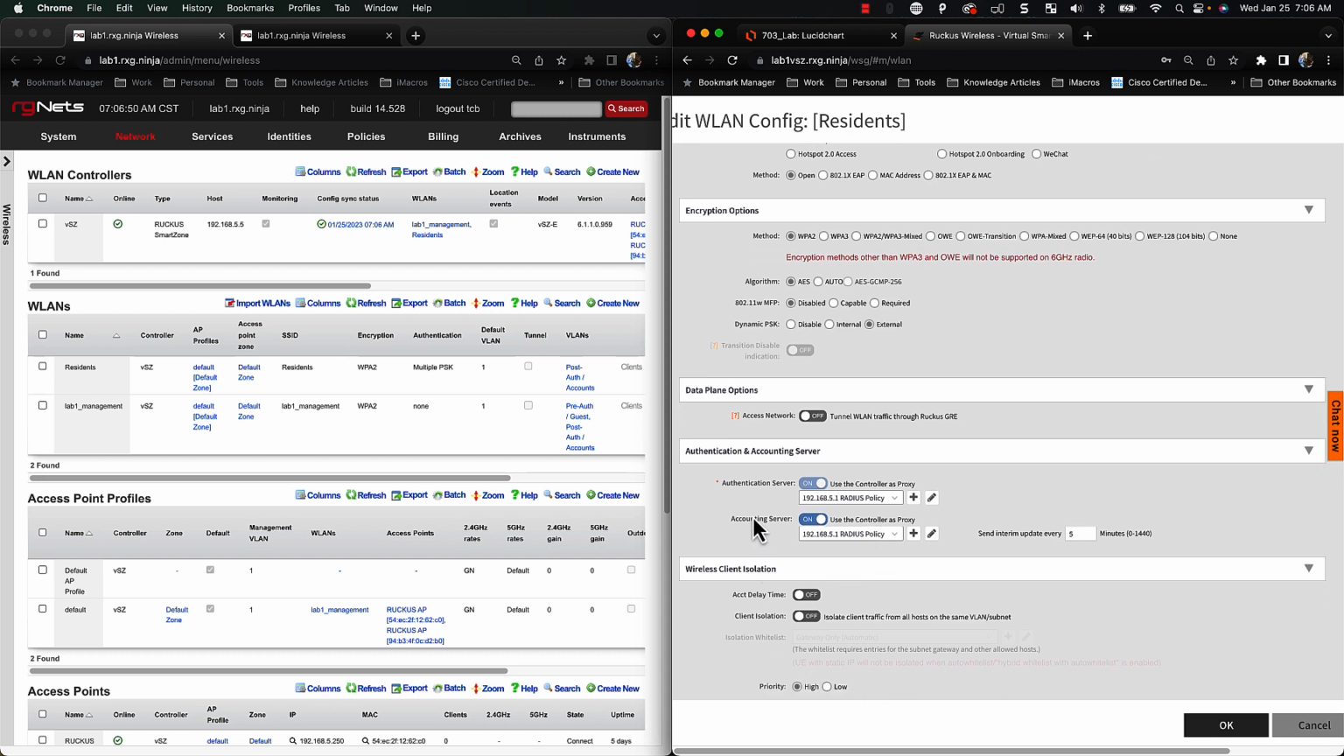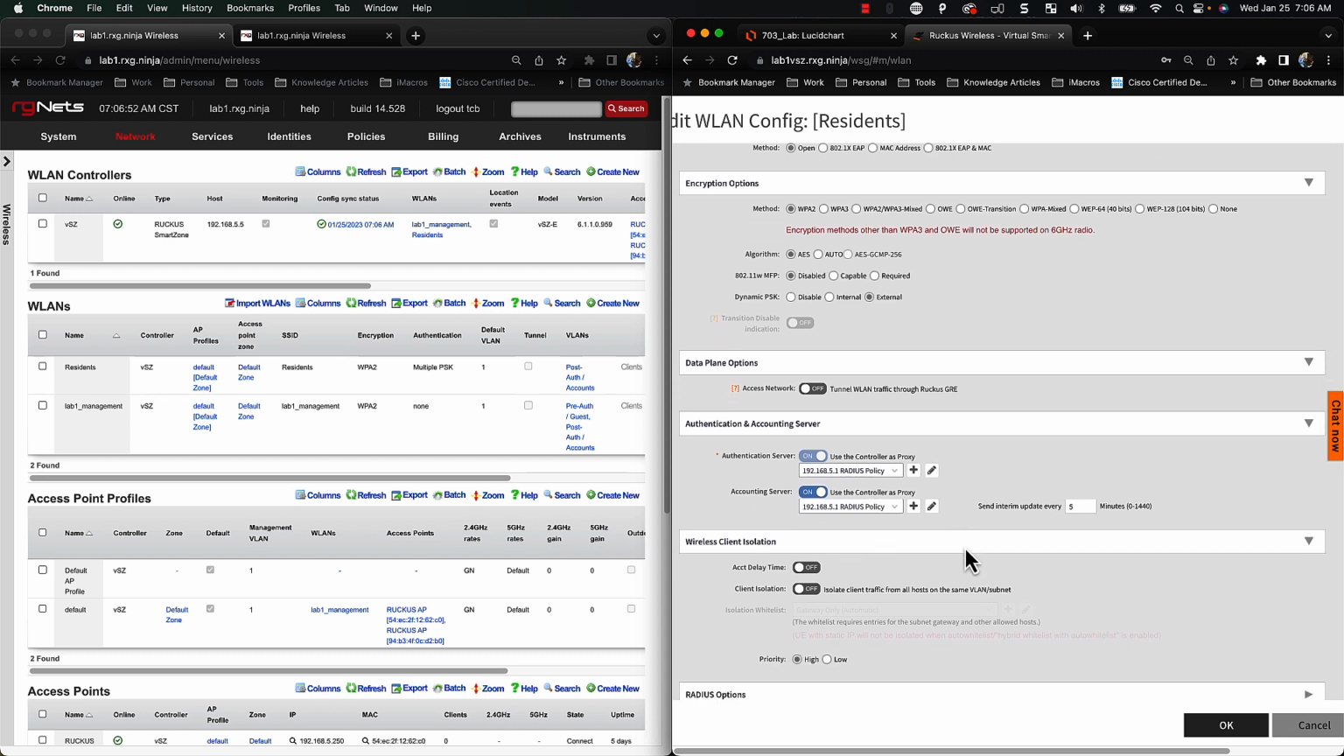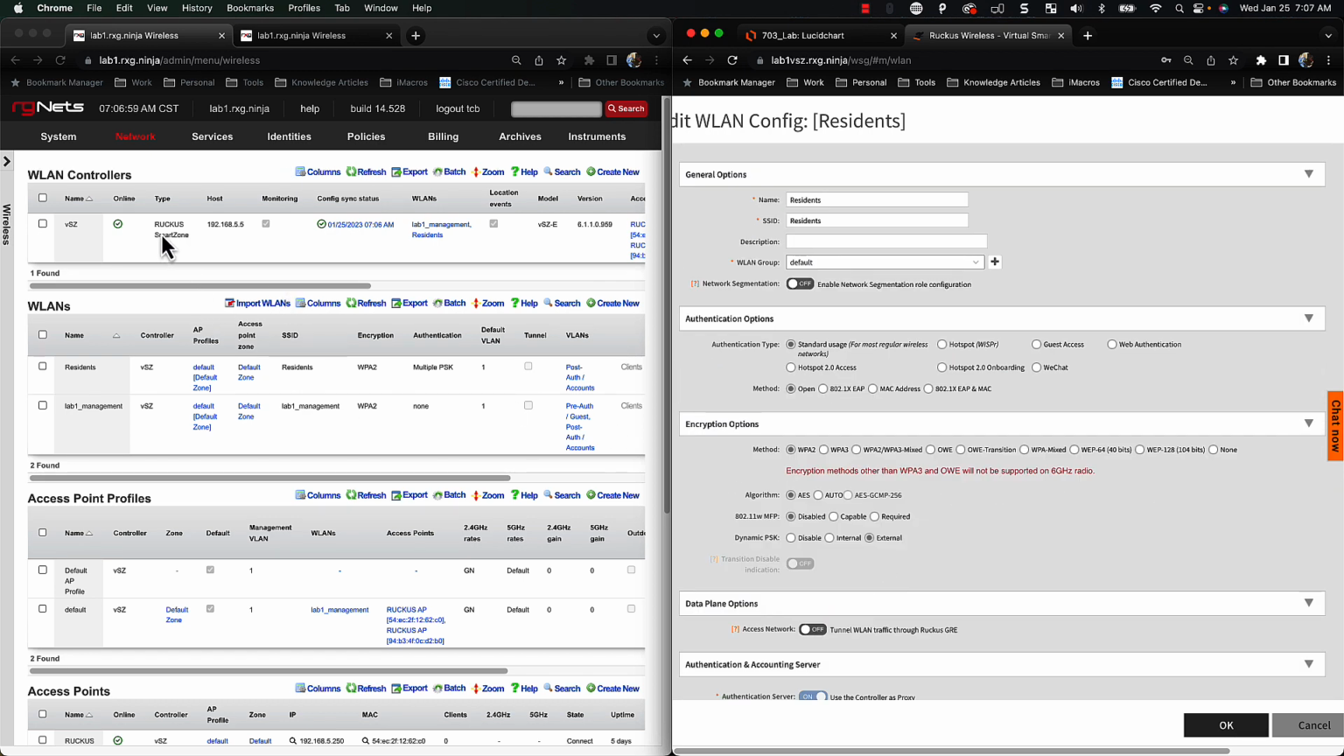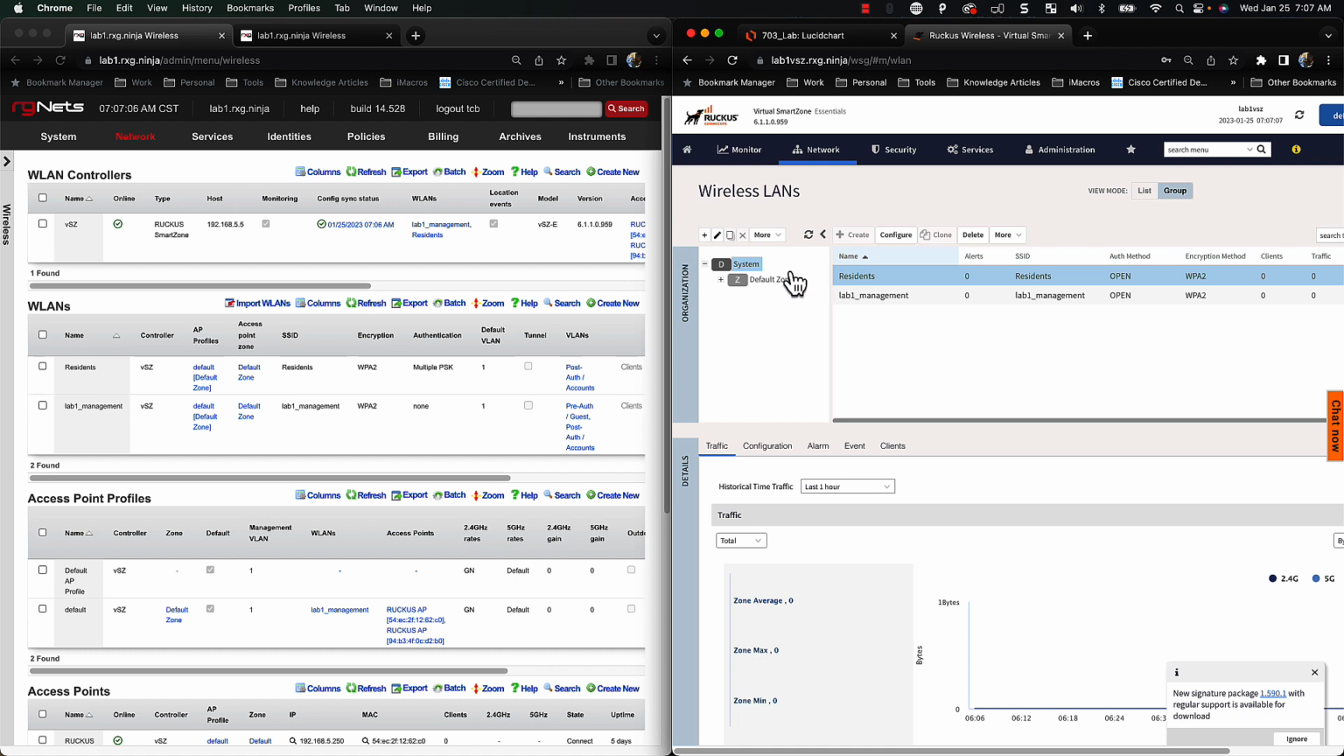We turned on accounting in the profile, so it turned it on here. So all of this has already been configured for you by simply adding this WLAN with those few clicks that we did there. So I'm going to go ahead and cancel out of this because I don't need to make any changes.